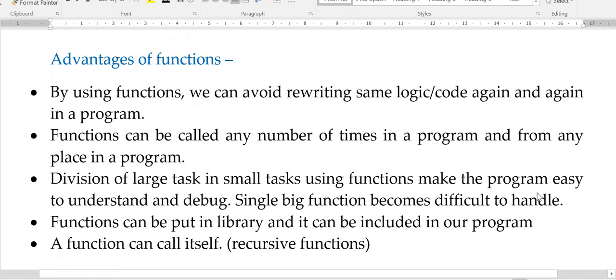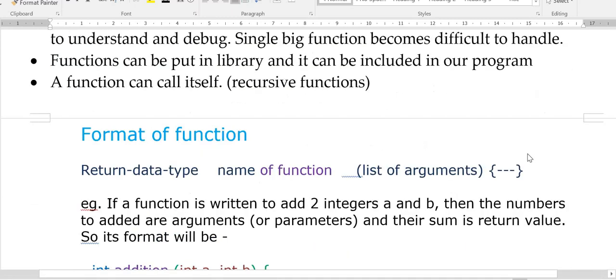Because of functions, if you want to do some part of the program again and again, you need not write it again. Write it only once and just call the function. This function can be called anywhere, anytime in the program. Any function can call any other function. If the program is divided into different functions, it is easy to understand and debug also. If you write functions, you can put all of them in a library and include it in your program. There is one type of function known as recursive functions. These functions call themselves.